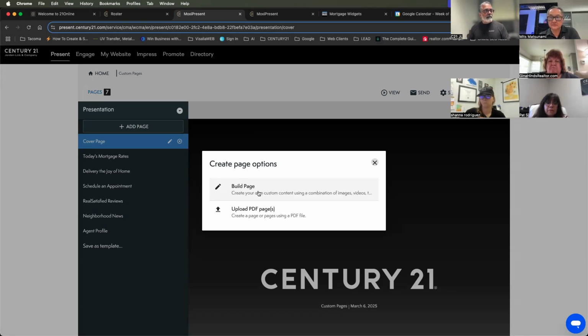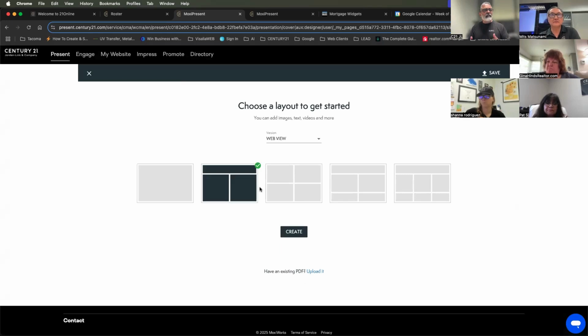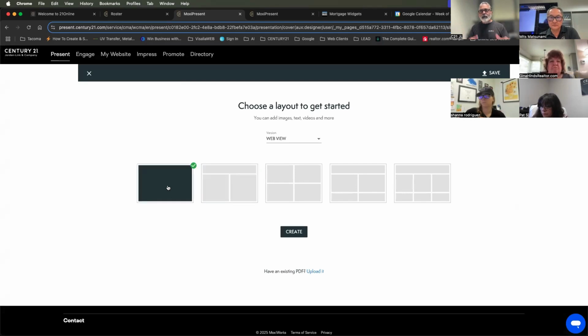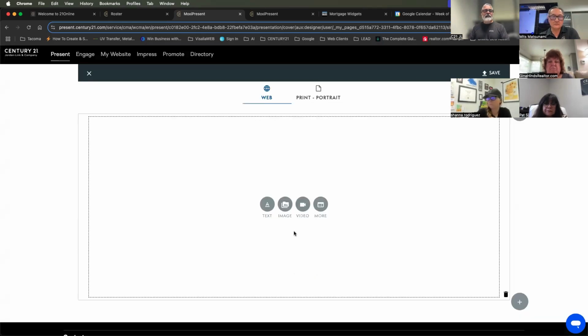Got it. So build a page. I already know that the content I want to put is going to be centered. Just one row because we're going to put the mortgage calculator, and I don't want to go two rows or three columns. So I'm just going to pick the basic one. I'm going to hit create. So now it's saying, okay, what do you want to do on this custom page? Do you want to add text?